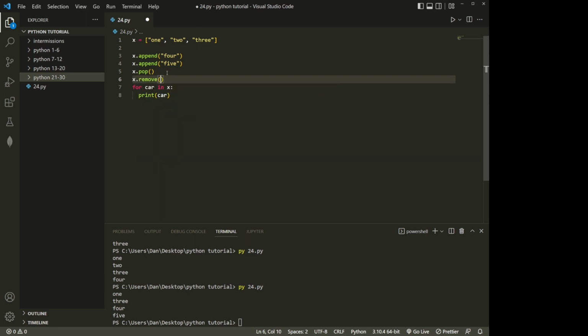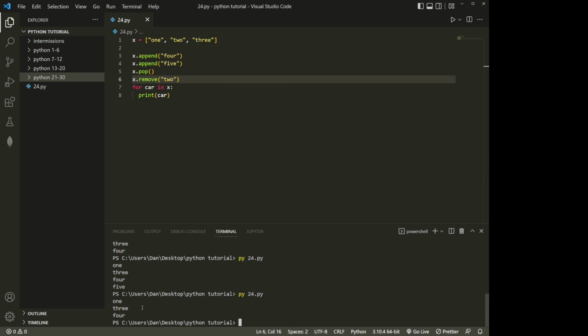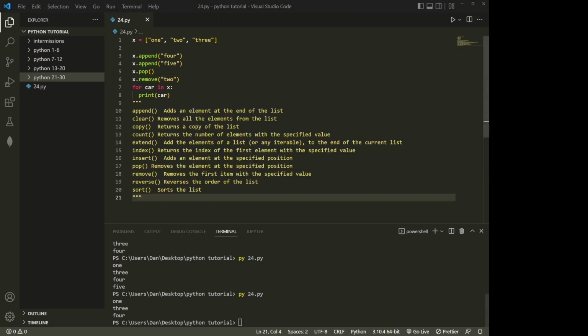We can do x.remove of 2, print, and we got rid of both 2 and 5 out of our list. So we know that we can do all of that. And again, arrays are just lists in Python, unless you're importing some kind of other library. And then it has all these same methods. It has append, clear, copy, count, extend, index, insert, pop, remove, reverse, and sort.